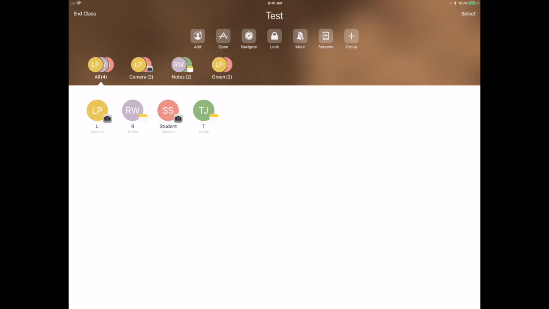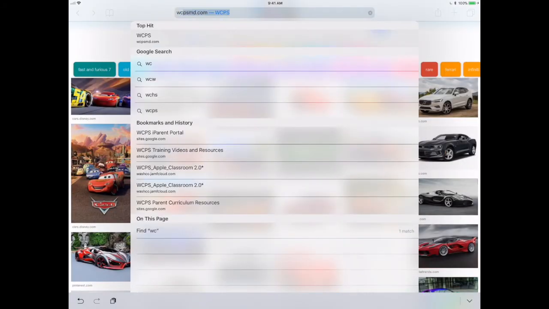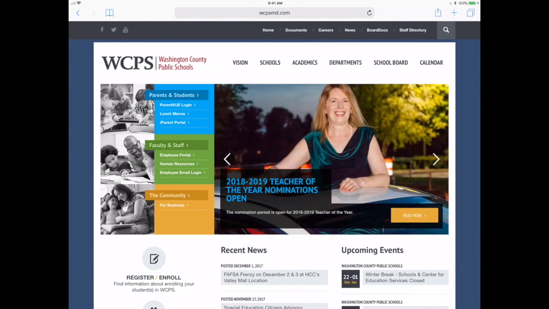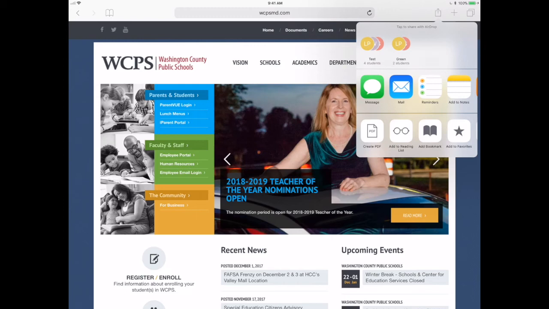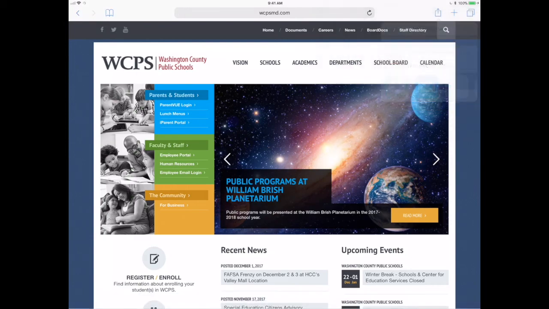The key is that I need to have had this website made as a bookmark or favorite in Safari before I can navigate them. So in order to do that, I'm going to open Safari, and I'm going to go to wcpsmd.com, and in Safari now I need to make a favorite or a bookmark. I do that by going to the Share option, and you'll see that I can add a bookmark or add to favorites. So I'm going to add a bookmark. I'm going to save the bookmark.